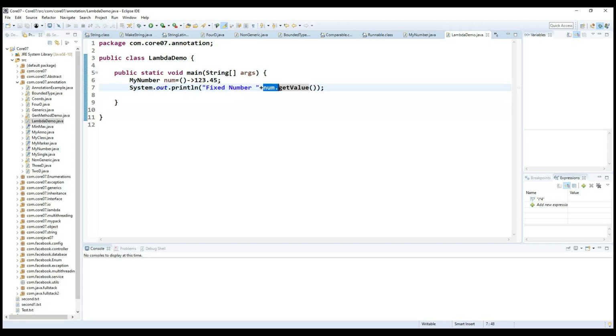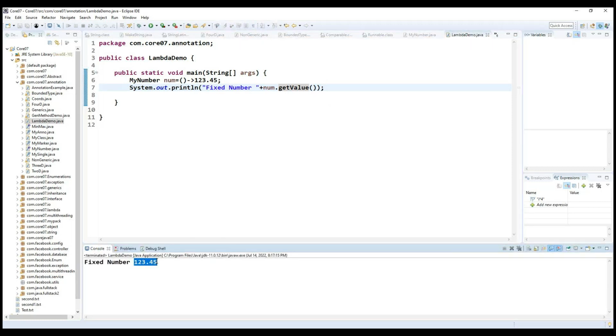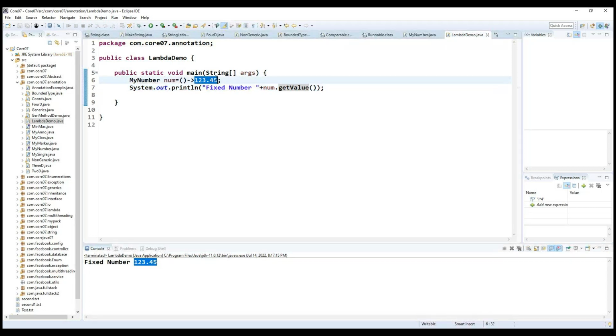Now you can see num dot getValue. Whenever I call it, we get whatever value we are returning. What is the value we are getting? 123.45. This value is printed by this method. But how is this method implemented? This method is implemented inside this particular lambda. Lambda is basically an anonymous method.